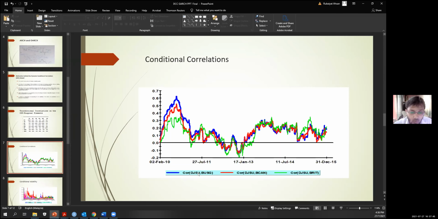Right? So these two, if you just see Dow Jones Sukuk and US bond, the correlation is very high in 2010, then it goes down in 2011, then it becomes negative in 2013, then it becomes positive again in 2014. So we can see the changes over time, which is not possible here. This is the advantage of DCC-GARCH.